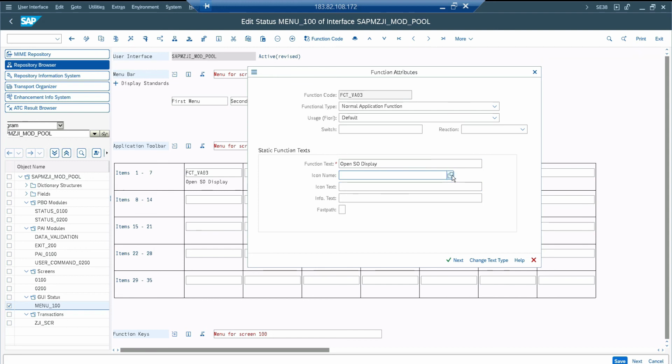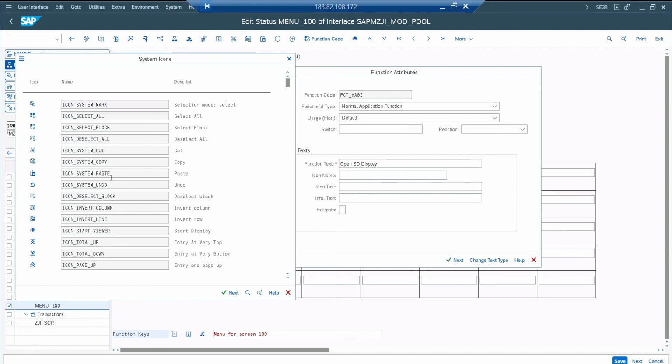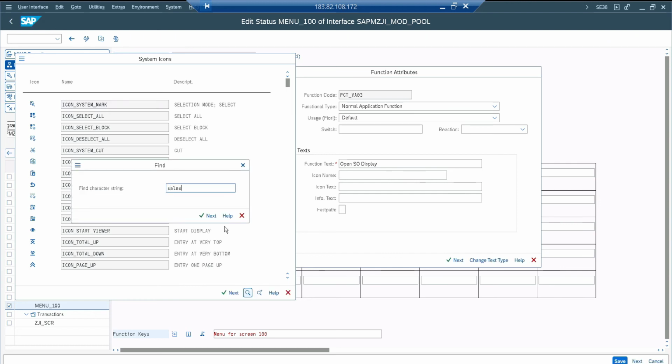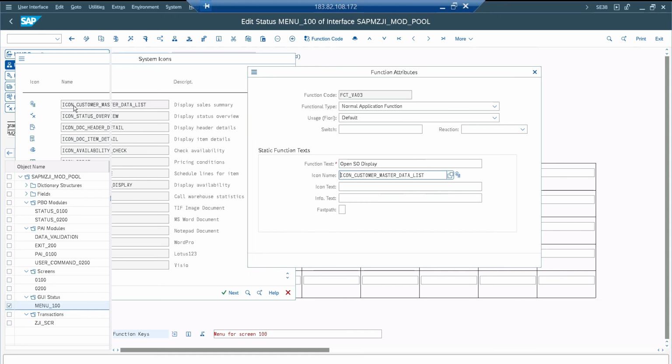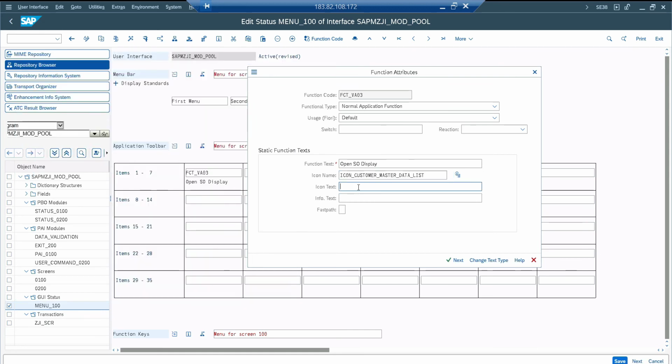So what I'm going to do is give an icon. Just select standard icons, whatever you want. You can find some icons related to your button. Display sales summary or sales overview, item details. Okay, I'll go with the first one. This is the icon, and this is nothing but the icon text. I don't want any icon text as of now for this button. Let me skip and go to info text, which is a tool tip. Whenever you place your mouse over your button, it will display what kind of button it is. So sales display. Okay, and fast path is nothing but alt.